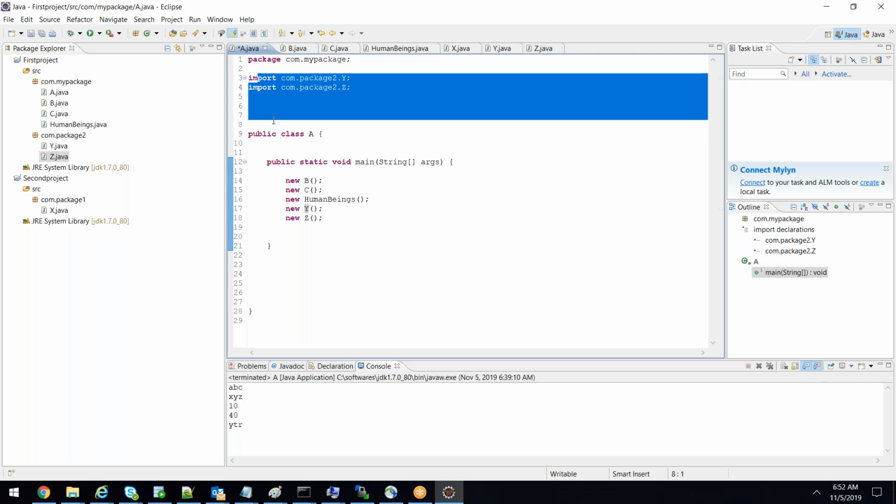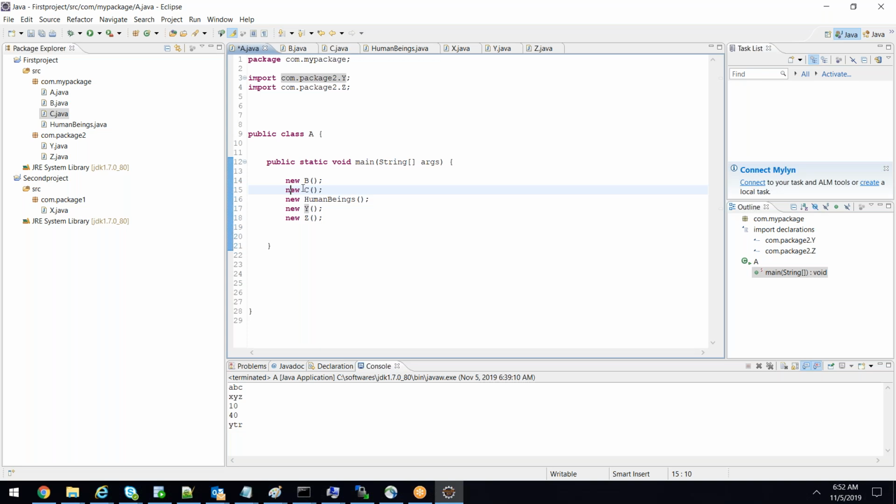So now I told two points. The first point is, the classes in the same package know each other. You need not import them. Did I import class B here? Did I import class C? Did I import the human beings class? No, I did not import them, right?